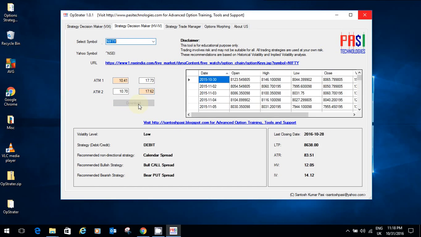It will download the historical data, and based on that it will calculate historical volatility, and it will recommend the strategies. Again, saying that volatility is low, best to go for a debit strategy. Again, if you want to go non-directional, calendar spread would be better. If you want to go bullish, bull call spread. If you want to go bearish, then go for bear put spread. And these are some technical details that would be required to plan your trade.